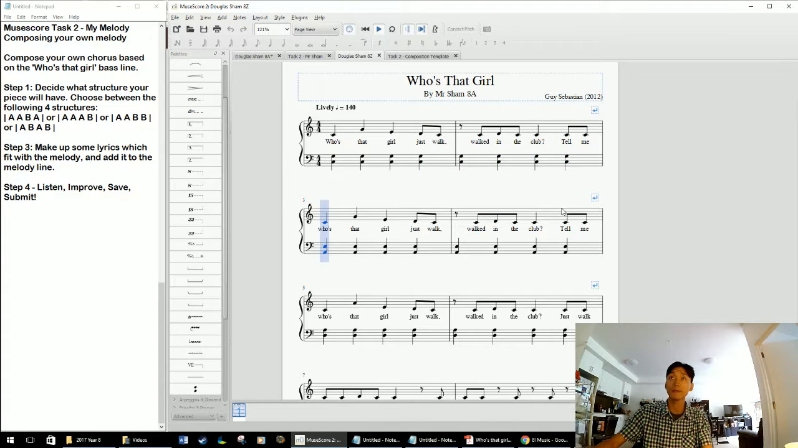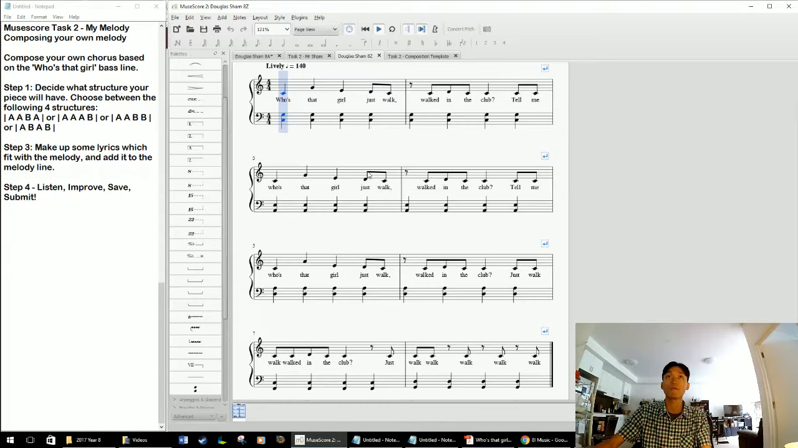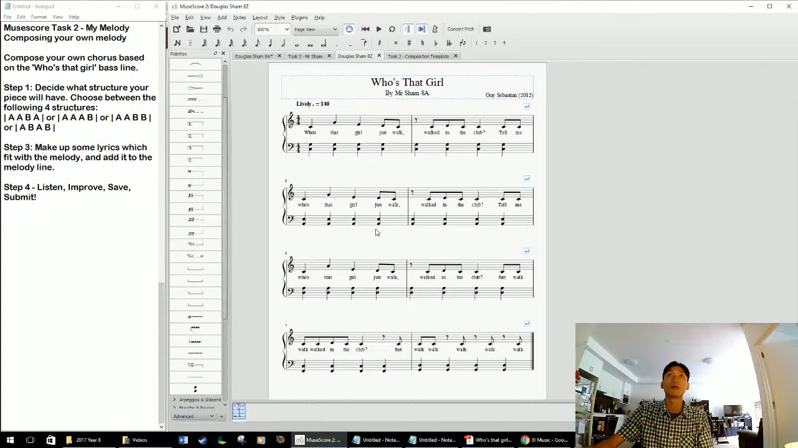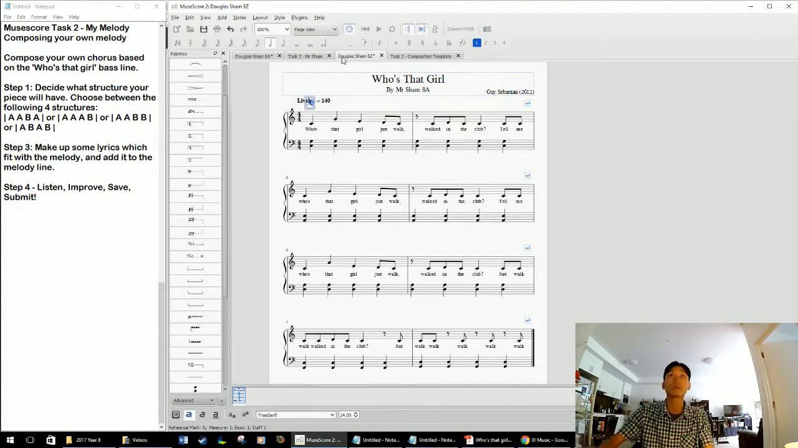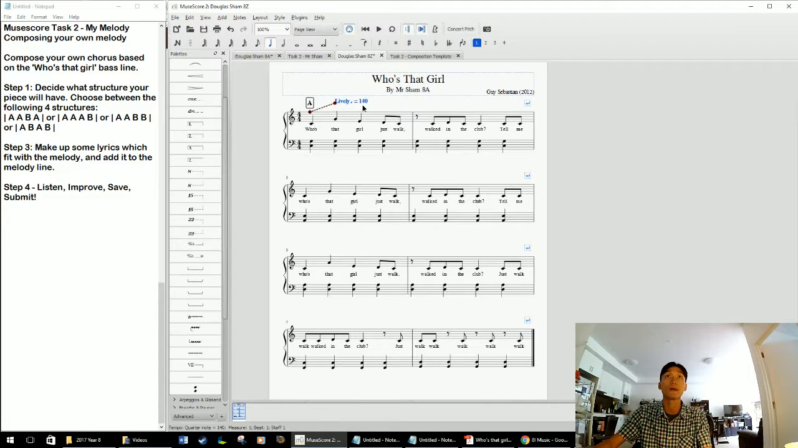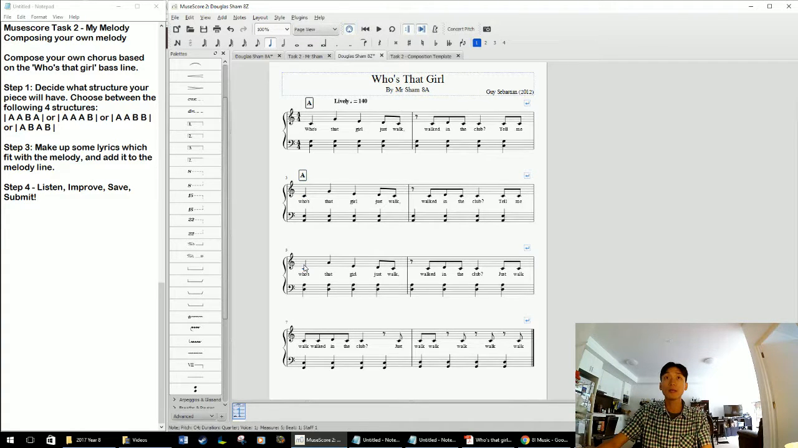You should have all done this already. What you will notice from this song, Who's That Girl, is Guy Sebastian uses a lot of repetition. If you check out this melody, the first line is the same as the second line. We'll call that section A. So I'm just going to put a little tag here, section A. The next line is the same, so it's another part A. The third line is very much the same. There's one note which is different.